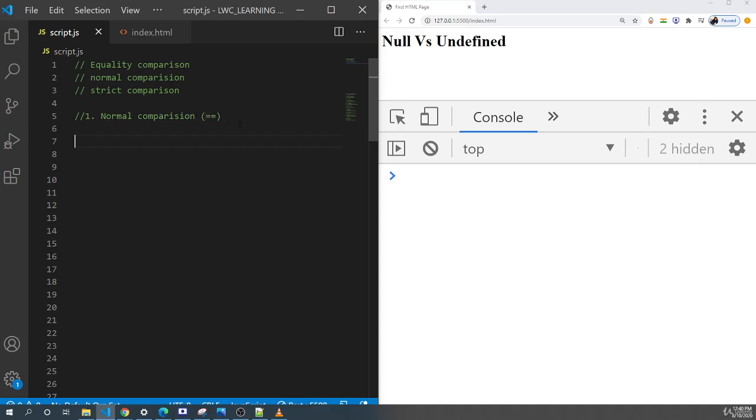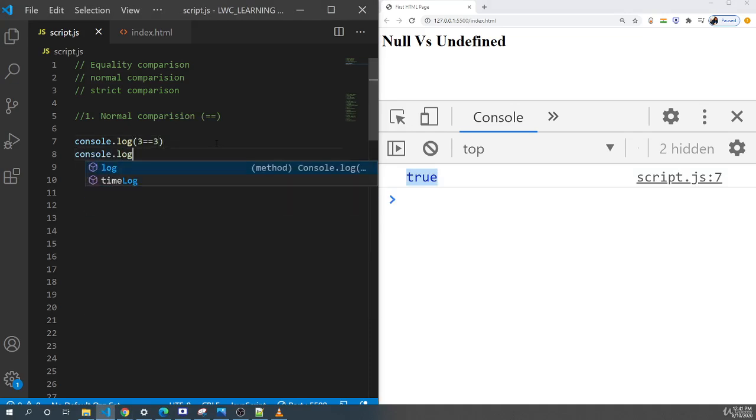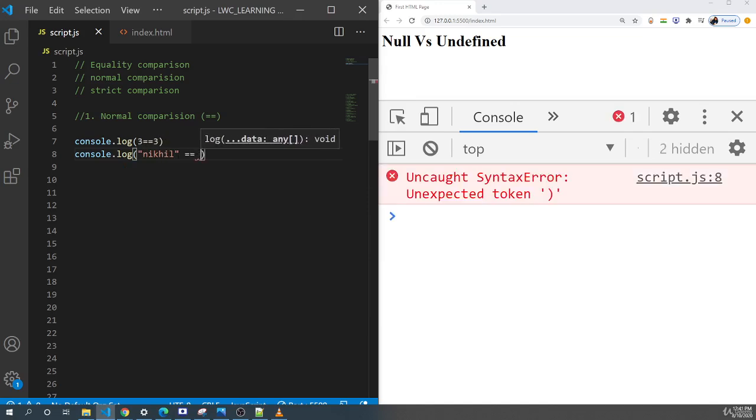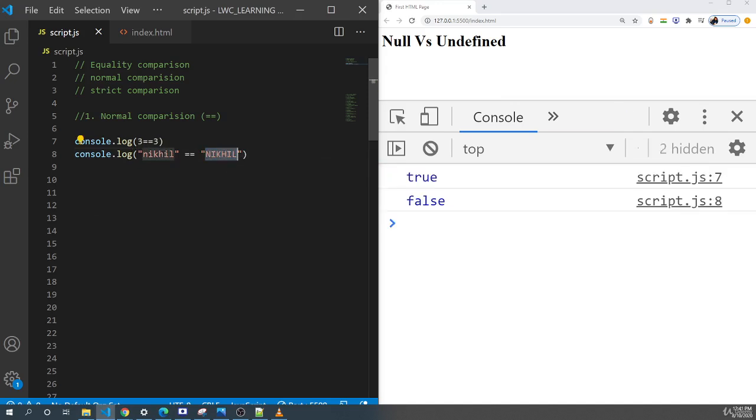So if I say console.log, I'm comparing whether 3 double equal to 3 or not. It says yes, it's equal. And if I say again console.log Nikhil equal to Nikhil, it's false because one is small and one is capital, so I'll change it to small. It prints true. So this is the normal comparison, but there is a catch with the double equal operator.